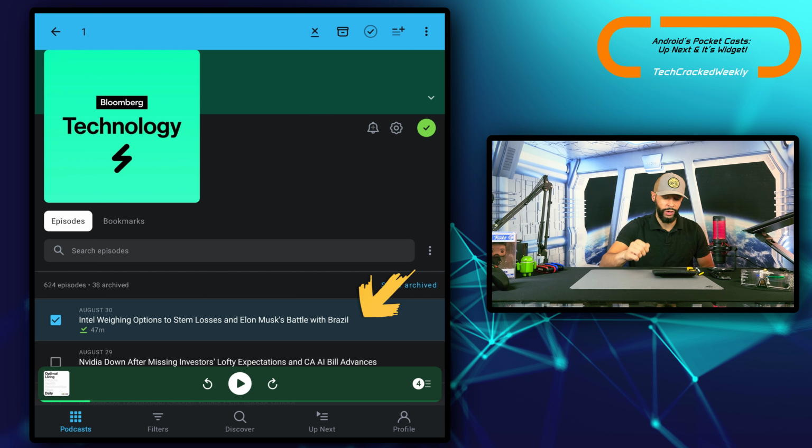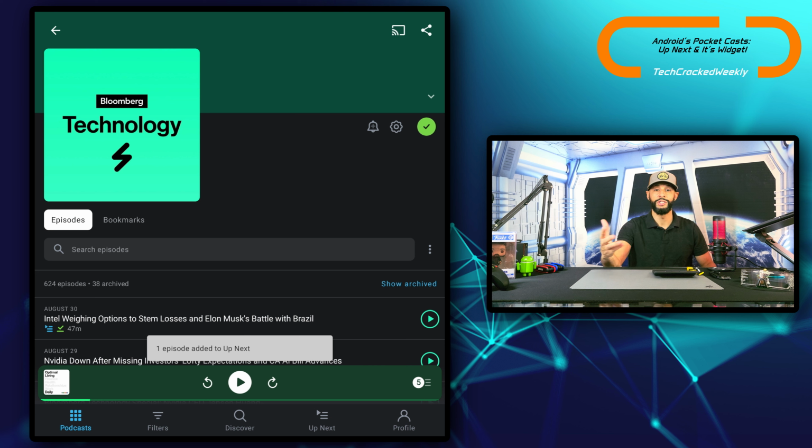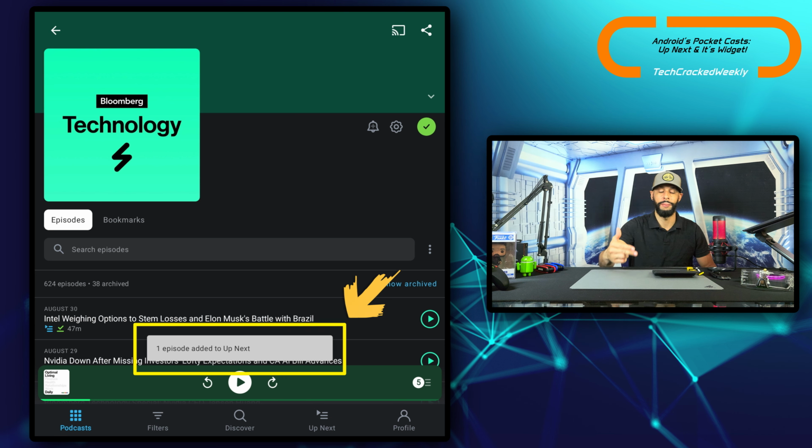And it's here that we can actually press and hold on an episode or multiple episodes. Yes, you can press and hold on multiple episodes, and then we can add them to the Up Next playlist by tapping on the Up Next icon in the top right hand corner. So as you can imagine, this will add selected episodes to the Up Next playlist, and we're going to get a nice little confirmation at the bottom of the display right above the playback bar.